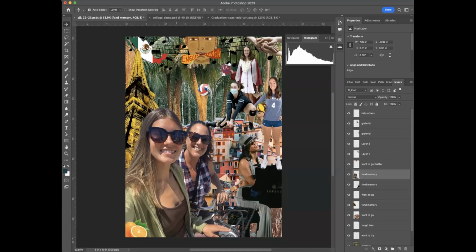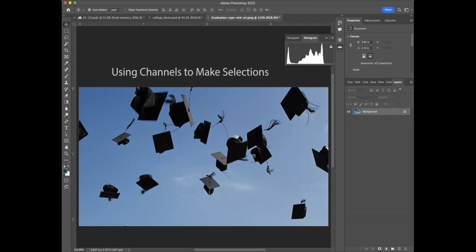Okay, in this assignment, we're creating our collage of about 18 images here. And we're looking to have nice clean selections of all of these different images that we're compositing into one. Today, I'm going to show you how to use channels so you can make nice clean selections to remove objects from their background. To get started, you want to set up a couple of things.